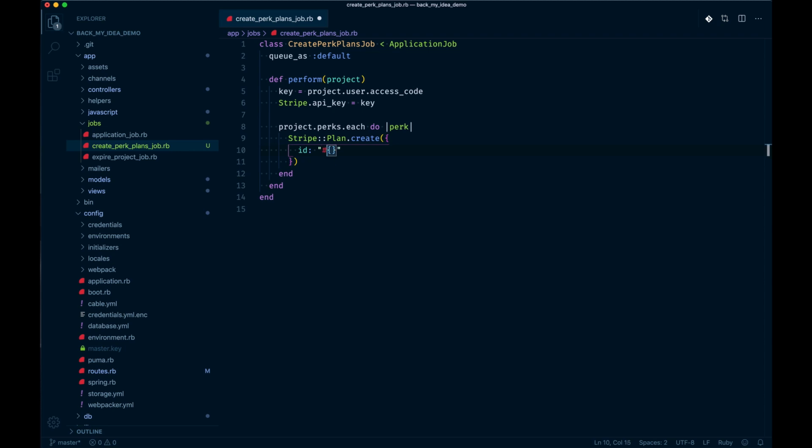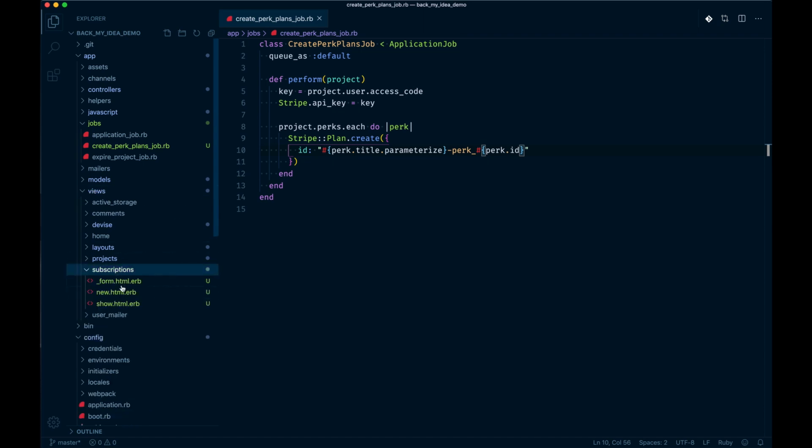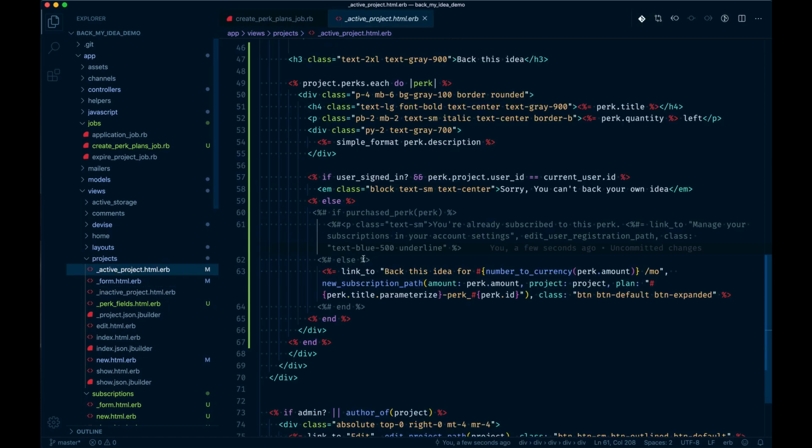If I can type like so, we're going to get the perk.title.parameterize. And then we're going to do /perk underscore, another one, perk ID. Now, if you recall, I have this in our view too. It pertains to the actual button when you go to subscribe. So it's all connected in that way. So if we go to projects and then this active project bit and that button, you notice I have that same formula here, which is intentional.